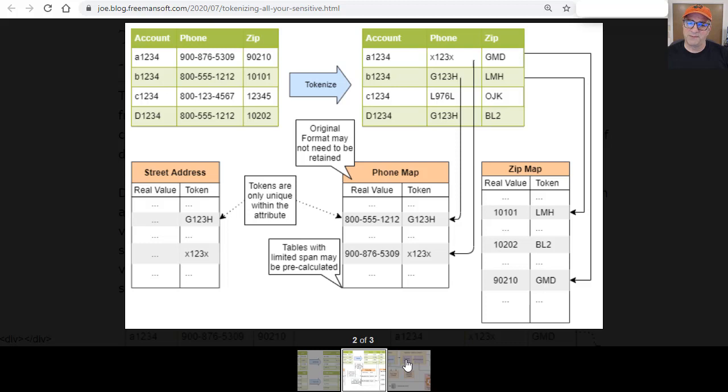For street addresses, there might be an unlimited number. So in that case, you may end up having to create tokens on the fly as they're needed. And in some cases, you may end up having to make the street address all capitals when it's stored in the token table, so that capitalization doesn't bite you. There's other things you can do there. So the key here is what we want to do is eliminate PII data while still making it joinable.